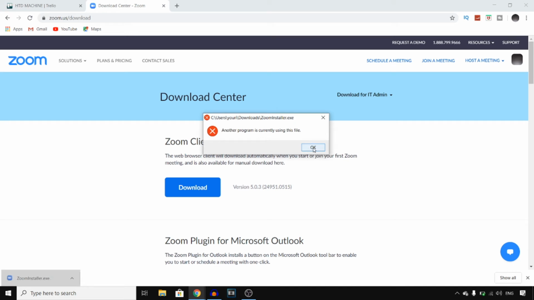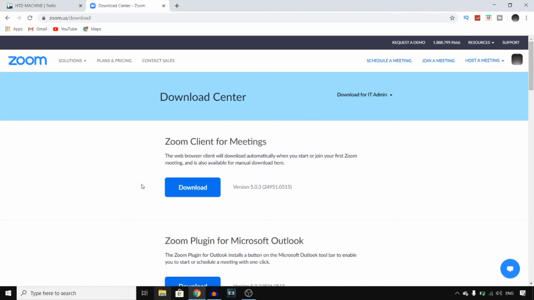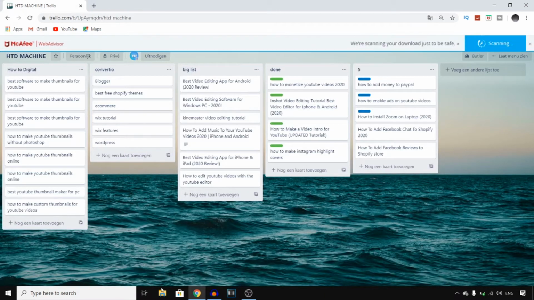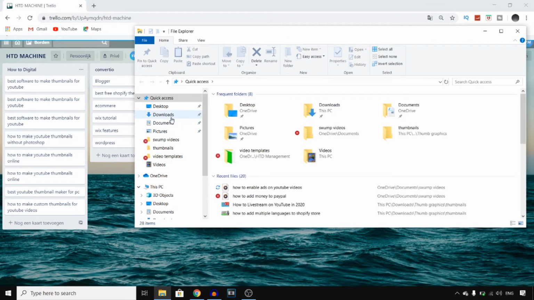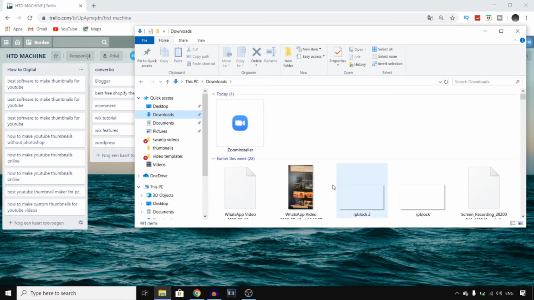Another program is currently using this file. Okay, so I'm not sure what that's about. Let me just get rid of this website. And right here, I'm going to just go into my documents. I'm going to click on download. And then right there, the Zoom installer, double click, and you can then install Zoom. So right now it's loading and I'll get back to you once all of that is done.